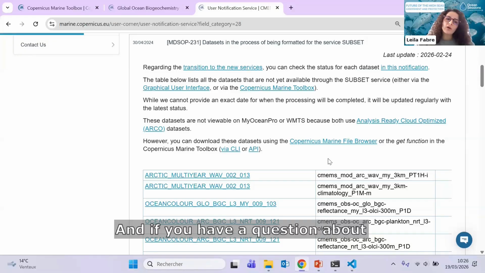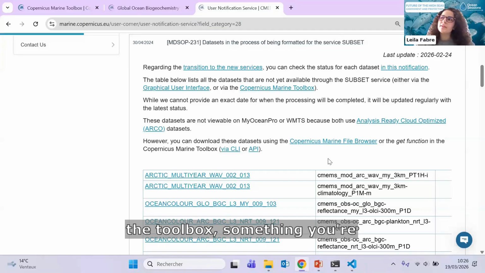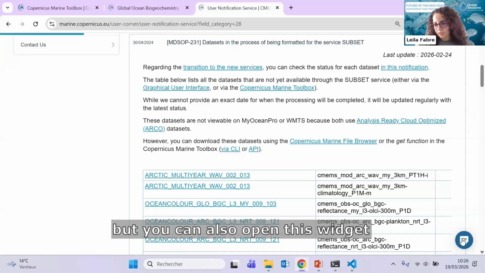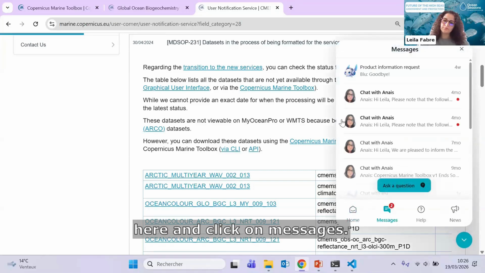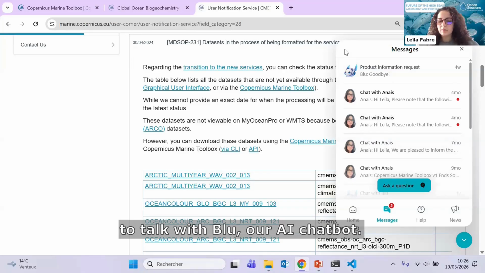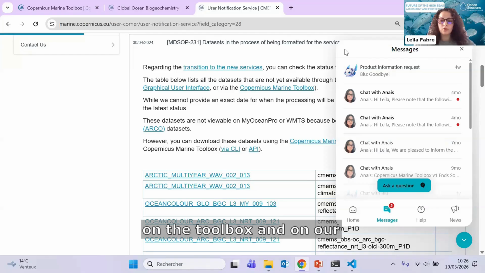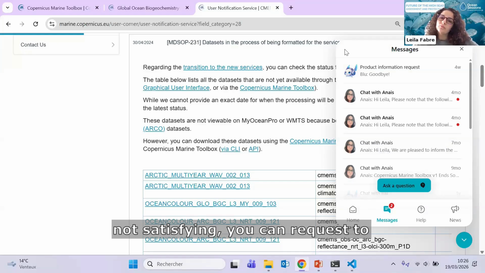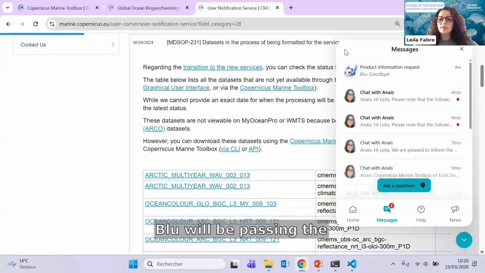Yes, and if you have a question about the toolbox, something you're trying to do but you don't know how, first I recommend you to check the help center that I showed you at the beginning. But you can also open this widget here and click on messages. And then if you click on ask a question, you will be able to talk with Blue, our AI chatbot. It has a lot of knowledge on the toolbox and on our services. But if its answers are not satisfying, you can request to talk with a human agent, and then Blue will be passing the conversation to us. So we can help you.